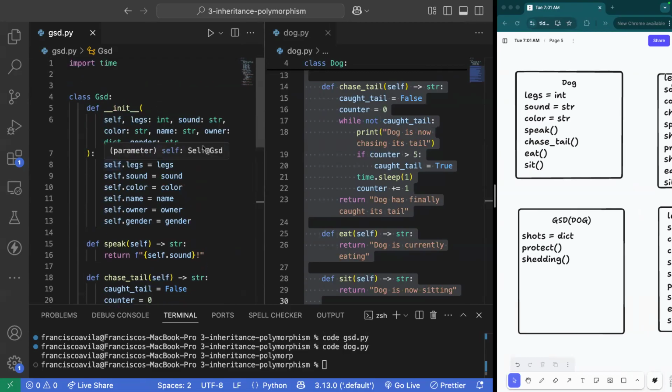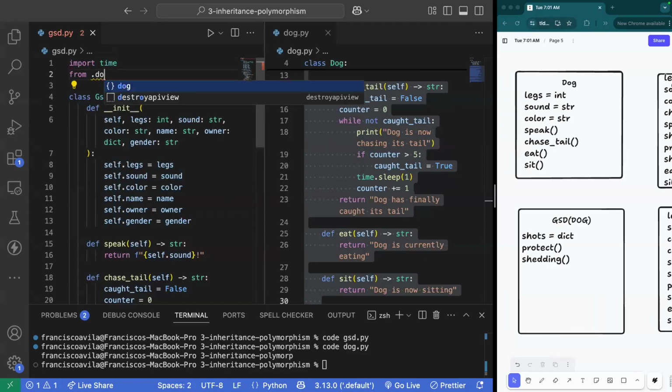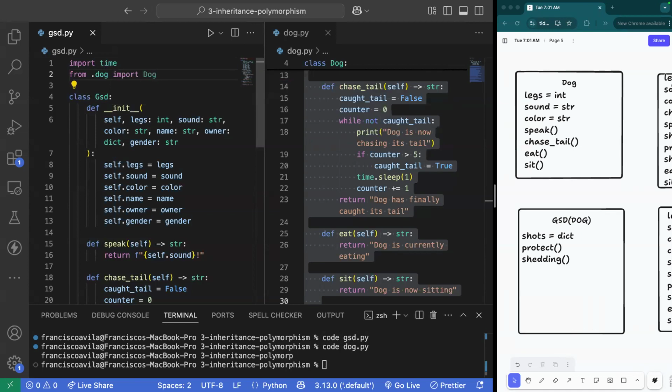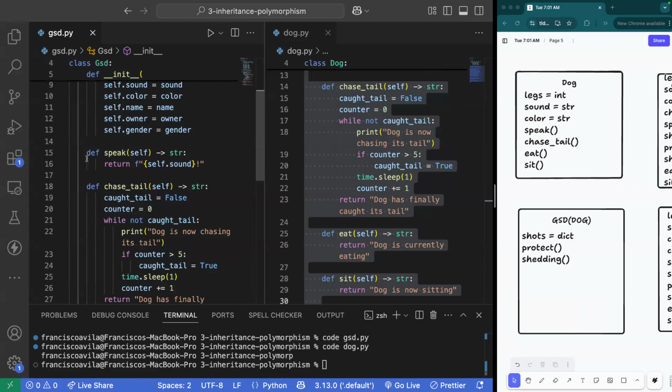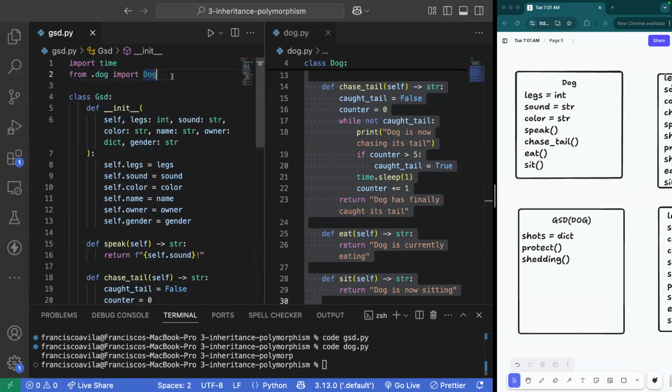Well, that's not necessarily something that I want. So this is where inheritance comes in. I'm going to go ahead and from dog, I'm going to import the dog class. Now, when I go and import this dog class, or actually, let me show us an example first of how everything works so far.